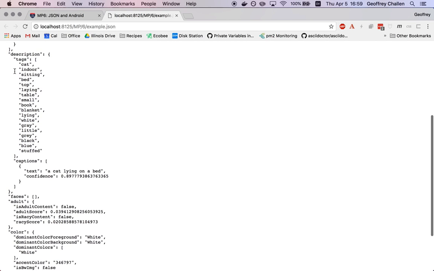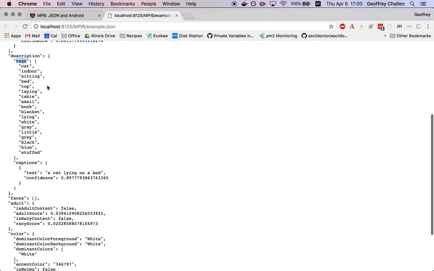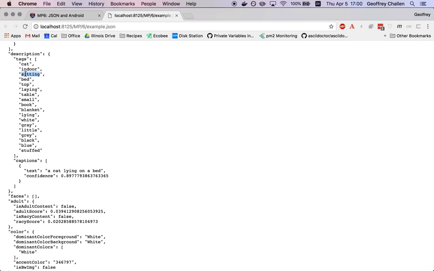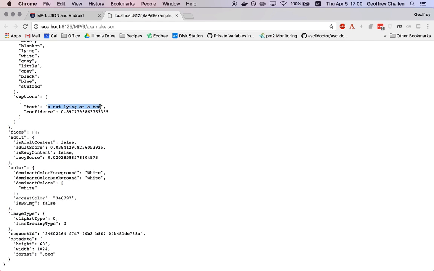JSON also supports the idea of a list or an array. So here's an example. This object that starts here and ends down here has two properties. One of them is called tags. And you'll see tags is something that starts and ends with a square bracket and consists of a series of comma delimited values. Everything in JSON is usually wrapped in quotes. So this particular photo has been assigned the following list of tags by the Microsoft Cognitive Services API. That includes cat, indoor, sitting, bed, top, etc. This was a picture of a cat. You can see that the caption here is a cat lying in a bed.